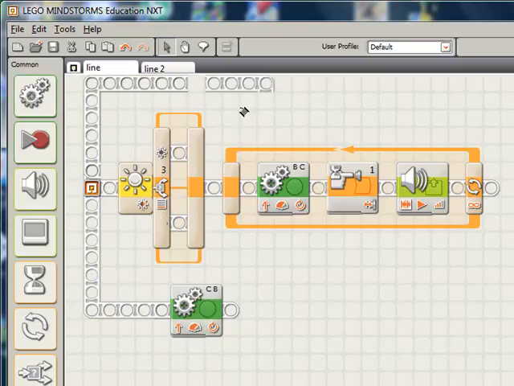Now you say, I got this going, I can't get it off. You're spinning around trying to get it off. If you just press escape, it will stop.